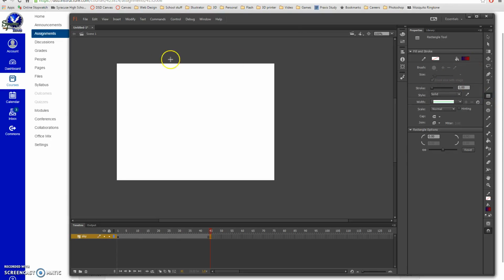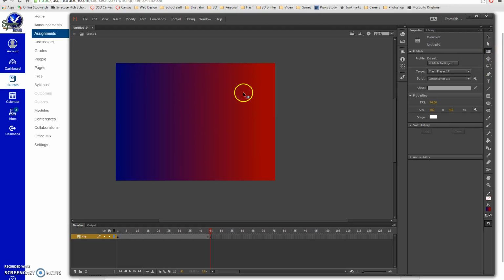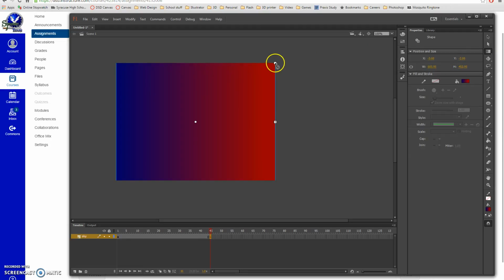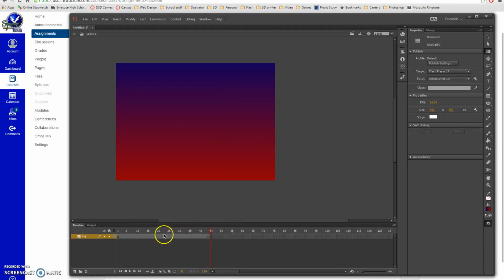Then with my rectangle tool, still no stroke, which is what I want, click and drag to create that rectangle look. And then I'm also going to use my gradient free transform tool. And you want to rotate the same direction you rotated your other one. So I'm rotating it to the right. Okay, so now I've got that. And so 45 and frame 1.